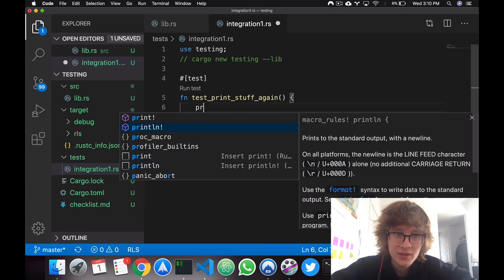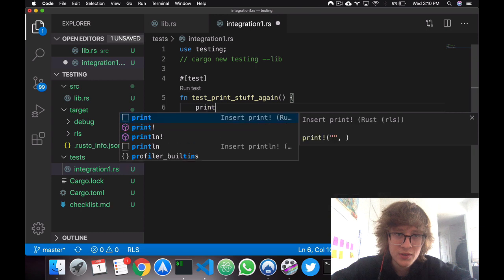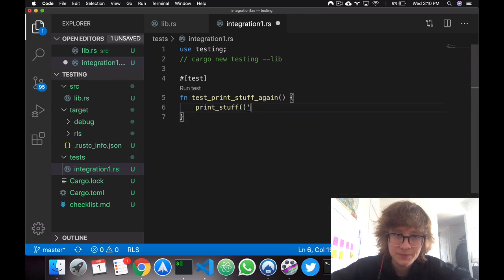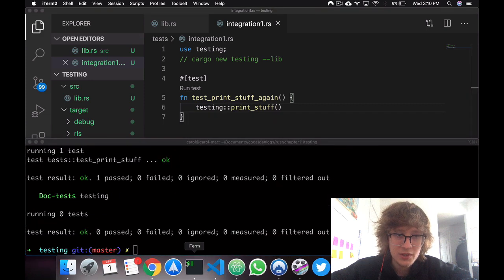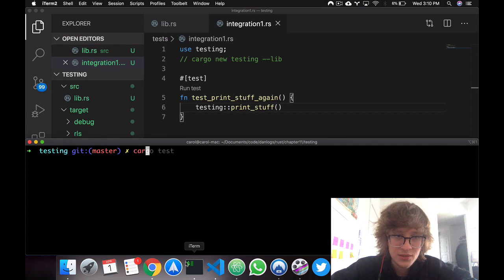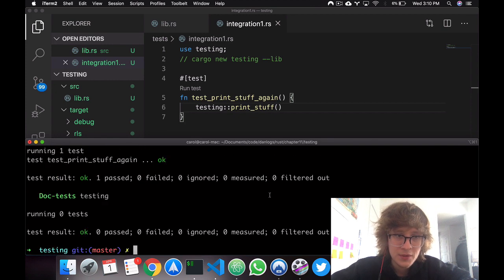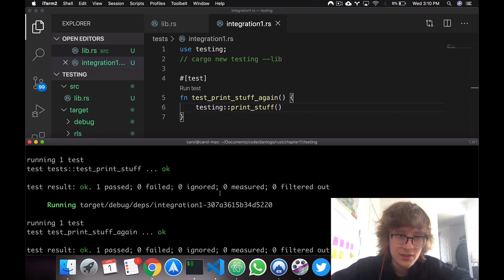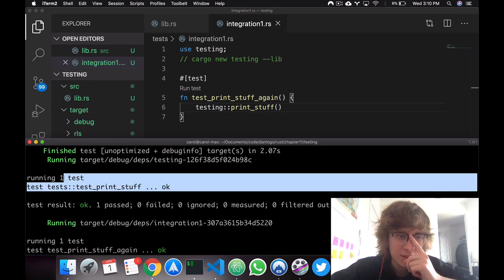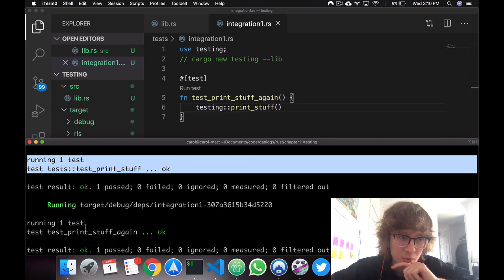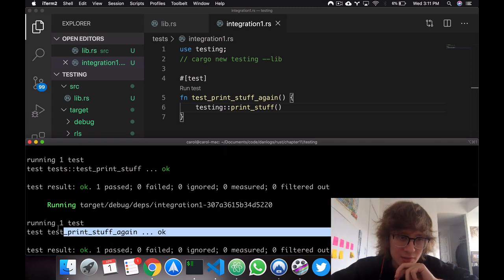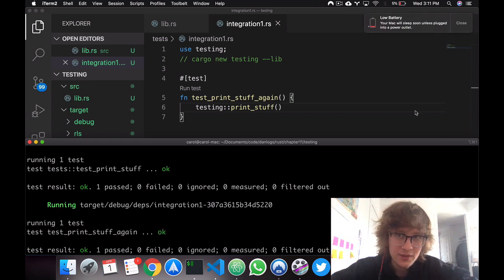So we'll just say print_stuff. Oh, of course, we have to use it from testing. So there. Now let's clear this and let's cargo test. When we cargo test, we see that now we have more sections. So we have our normal unit test saying test print stuff, and we have this one, test print stuff again.